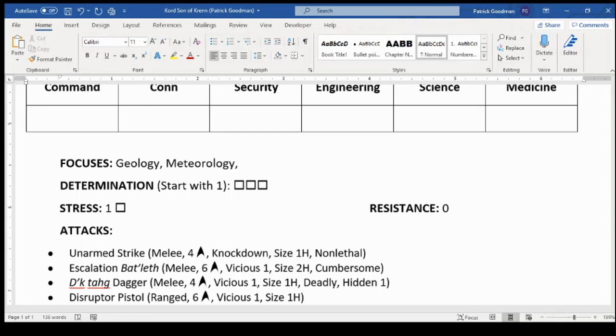Let's see. Sensor operations is always a good thing for a science officer to... I know how to type. You couldn't tell by looking at this, but I know how to type. And sensor operations, good thing for science officers to have, as well as a knowledge of computers. Cord is a fellow nerd.